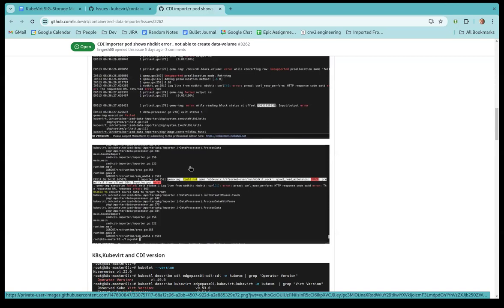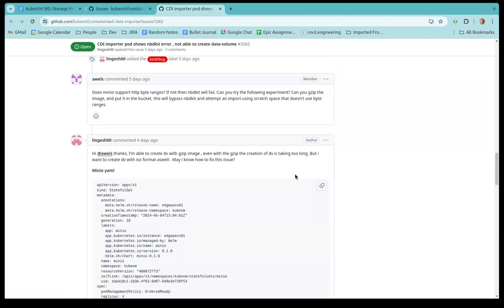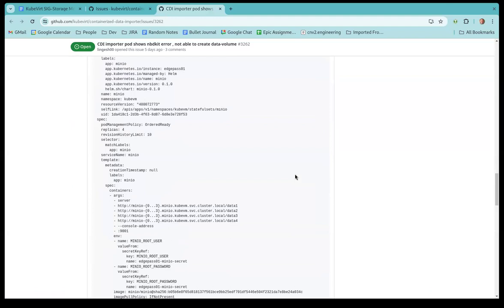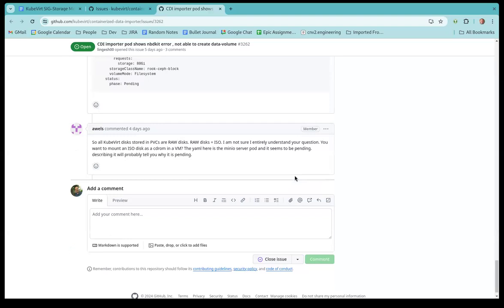Hmm. So if you scroll down, I have some comments on there. Yeah, see, they have a MinIO HTTP server. I didn't know MinIO did that, but apparently it does. So I told them to put in a gzip version just to bypass NBDKit, and because then they would use the byte range. And apparently they can import now, but it takes too long. I'm not quite sure what they're doing. They're doing something weird, so I don't think it's a real issue. We just need to help them get straightened out on what they're doing.